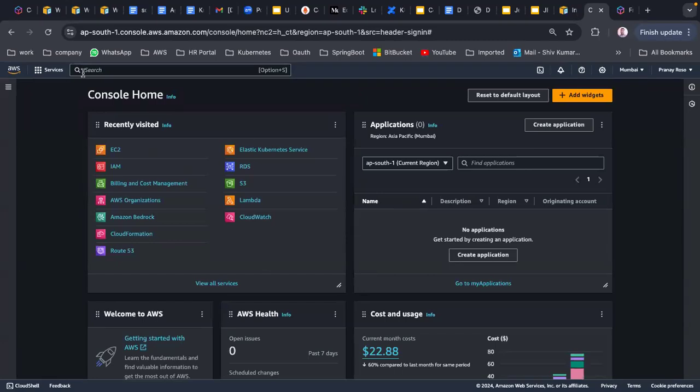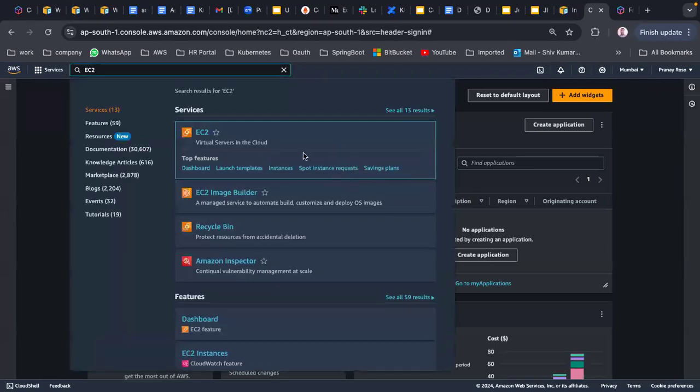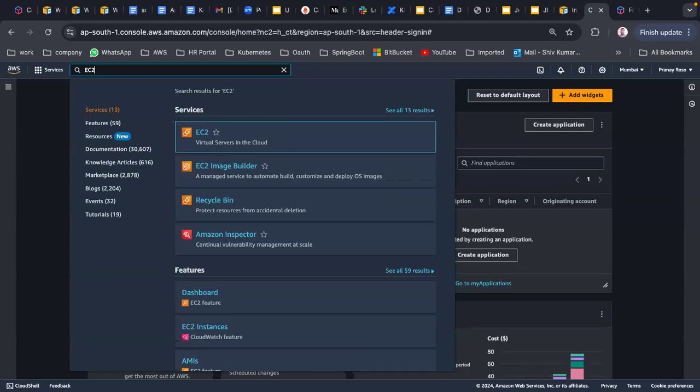Now just search for EC2. EC2 is a service provided to us by AWS in order to create virtual machines or virtual servers. What is a virtual server? We have already seen it as part of the diagram.